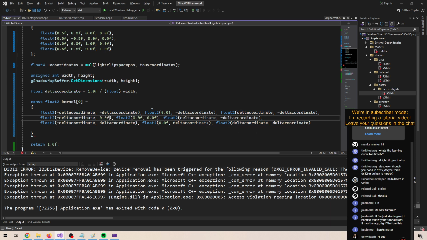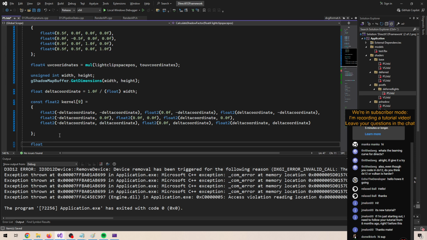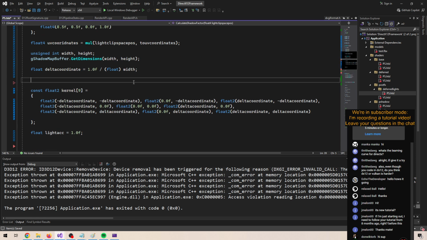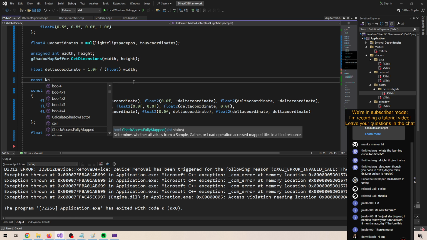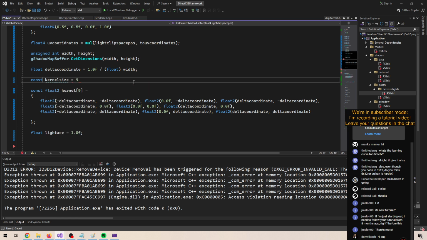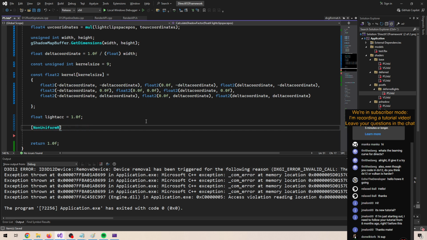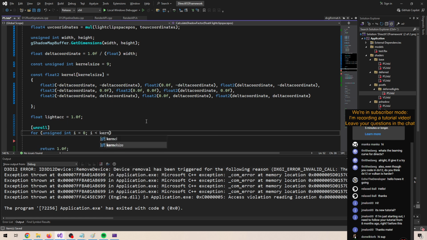Oh no, this one needs to go to 0 as well. And this one, let's see. So this is our kernel. And let's do light accumulation equals 1. And then a for loop here. Can I do const expression? No. Kernel size. And let's do unsigned int. Can I do this? Seems like it. Okay. And let's unroll this loop here because we will already know the size. I equals 0, but I needs to be lower than the kernel size, and then I++.